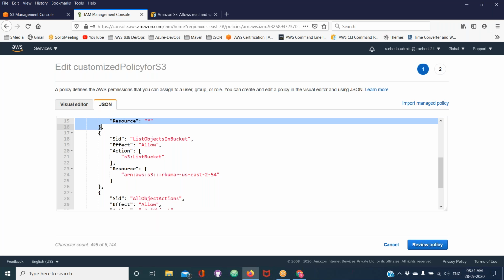Hi, Puru here. I just wanted to know, using two different statement IDs, can't we just merge both into one, making one array in the statement and putting the list object and allow object in the same array, and again the effect and action will be the same along with the resource?